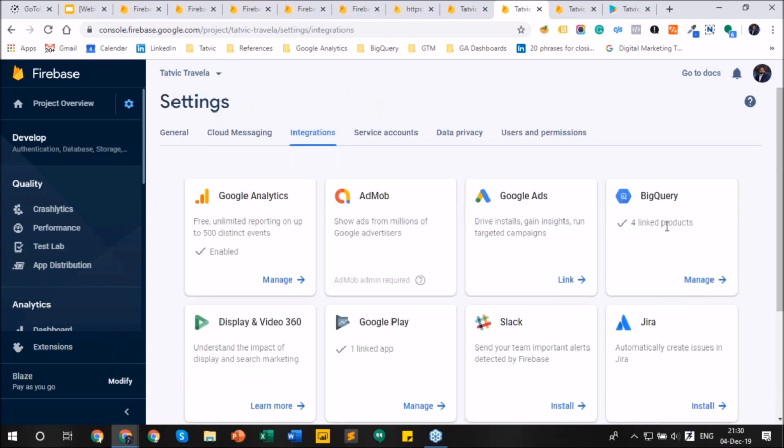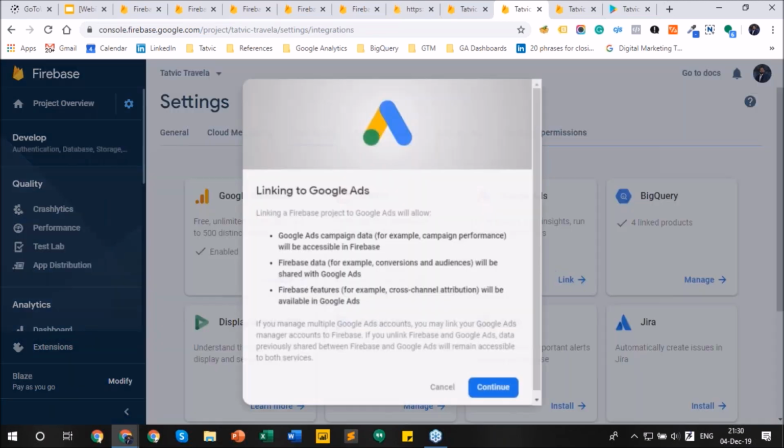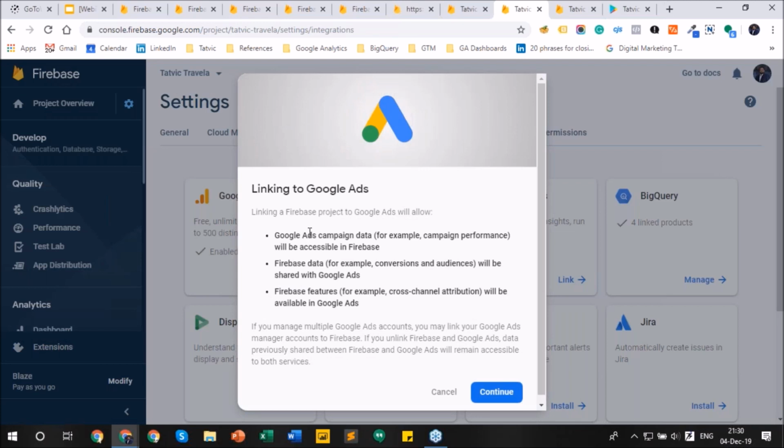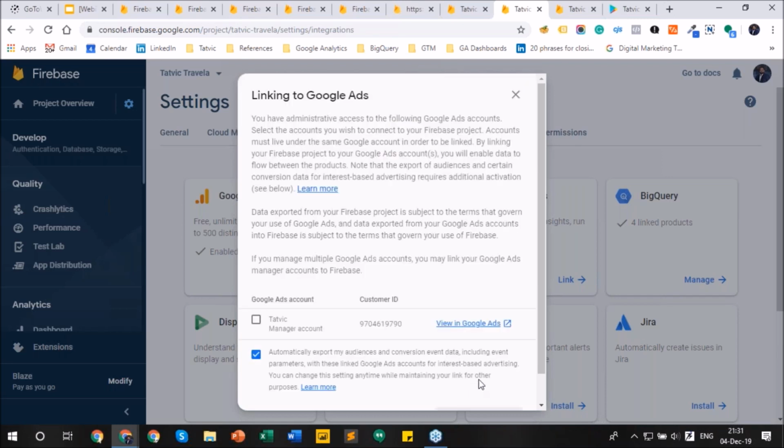But moving on to the important part for this particular discussion: how do I actually integrate Google Ads? You just need to hit link, and it will tell you the benefits that you get when you directly link a Firebase project to Google Ads. You get Google Ads campaign data accessible in Firebase, and you get Firebase data accessible in Google Ads, like conversions, audiences, and whatnot, right? It just gives you an understanding of what you will be able to see once you integrate these two tools.